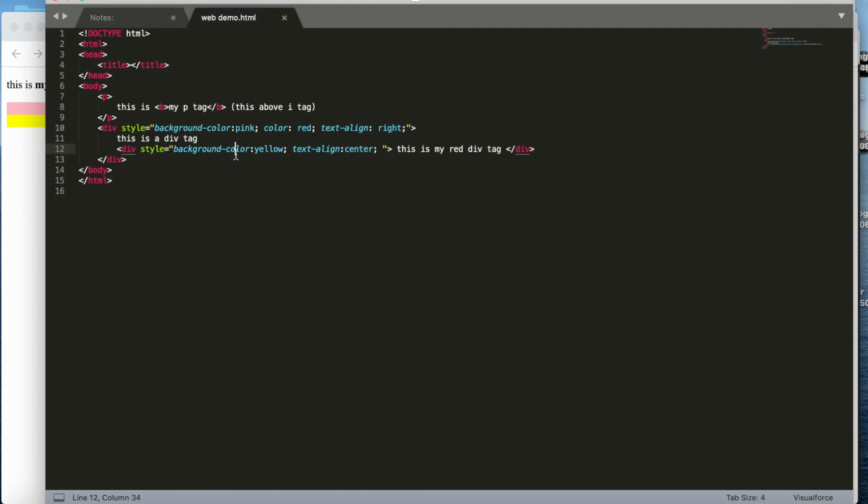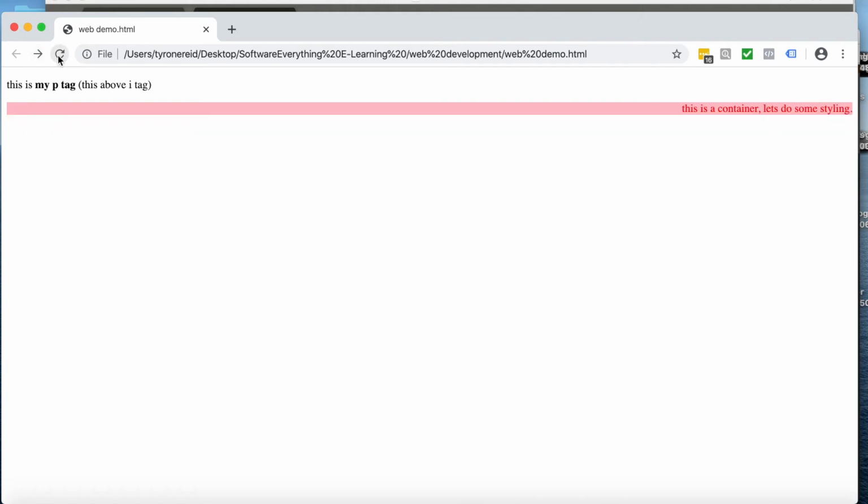So, for example, let's do padding. Let's just remove all of this. So we understand. By now we should understand about div tags and things like this. So I'll just put some random text in here to say this is a container. Let's do some styling. Just save. So refresh the page. This is what it's going to look like.